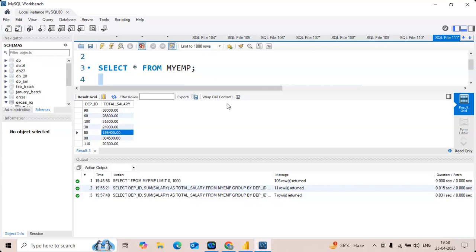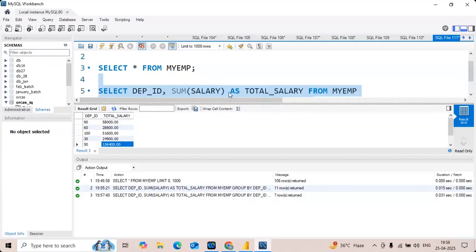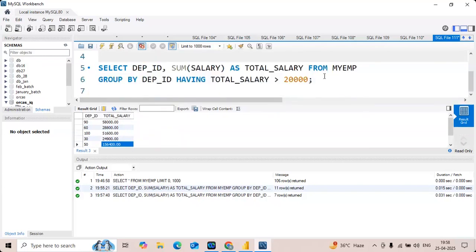Just check this out. Having is utilized to filter on aggregated, where is utilized to filter on non-aggregated.